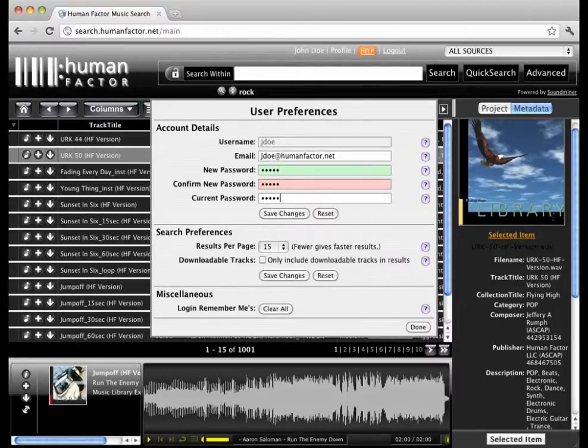Under Search Preferences, you can change the number of search results that will display per page. The lower the number, the faster the results display. But higher numbers will require fewer page changes to preview results on a long list. Some users will only have preview access to certain tracks and may want to exclude those from their searches. Clicking this checkbox will allow only downloadable tracks to come up in the search.